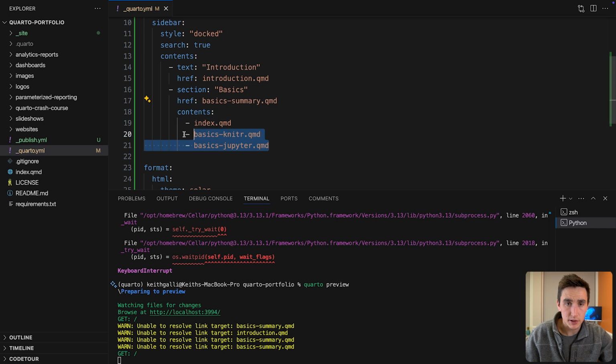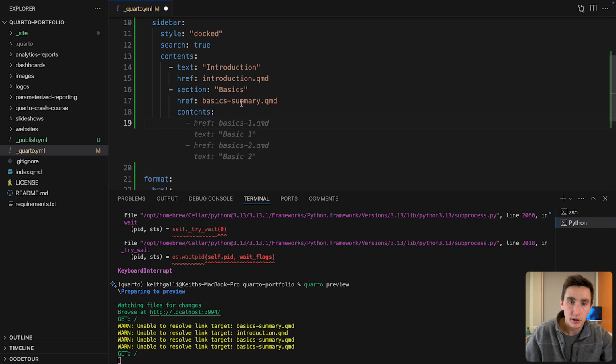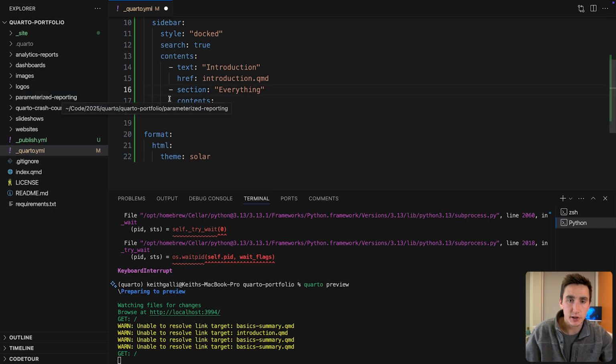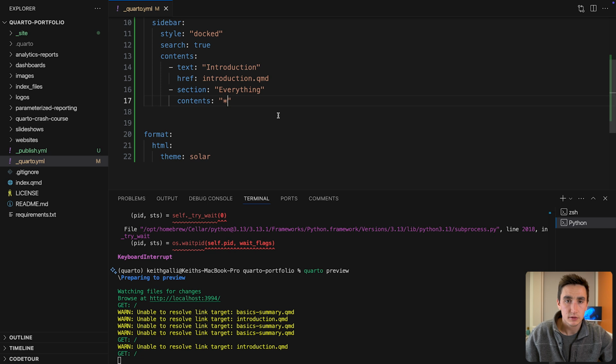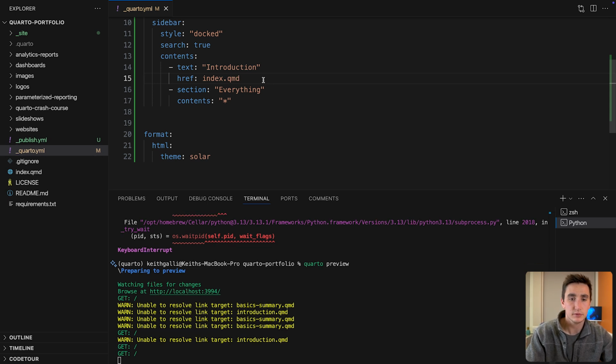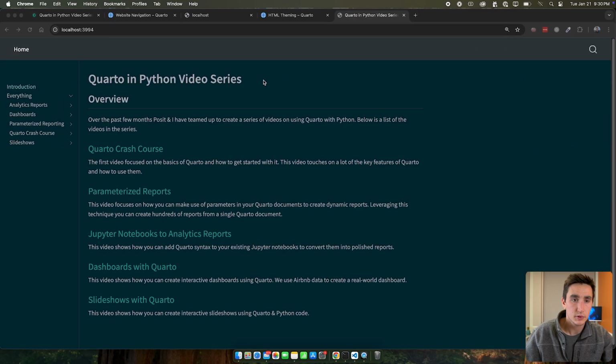So we're going to have a section just called everything. And the contents of the section everything will literally be just star. And there's no introduction QMD either, so I'll just make this index.qmd or something like that. And see, now we have our page.